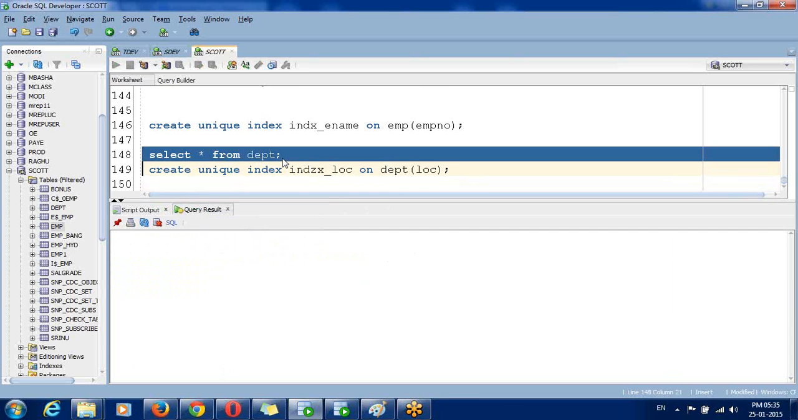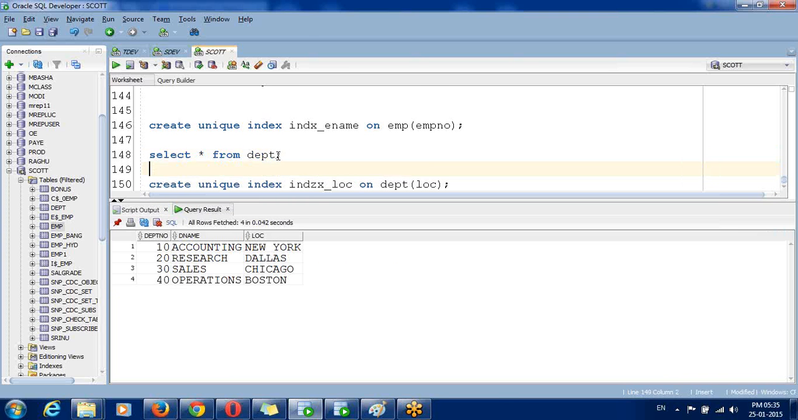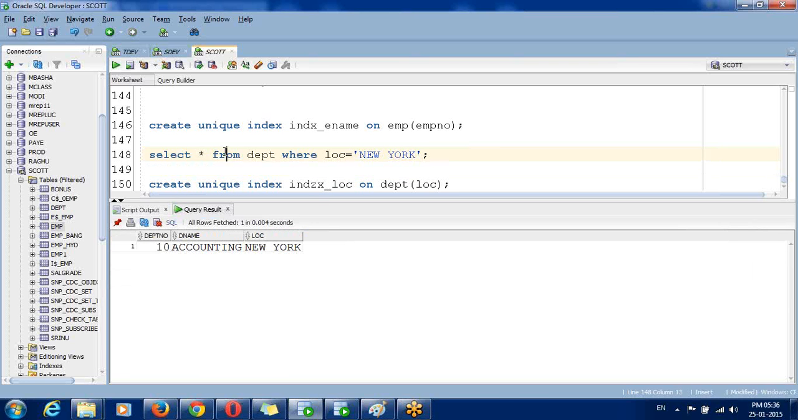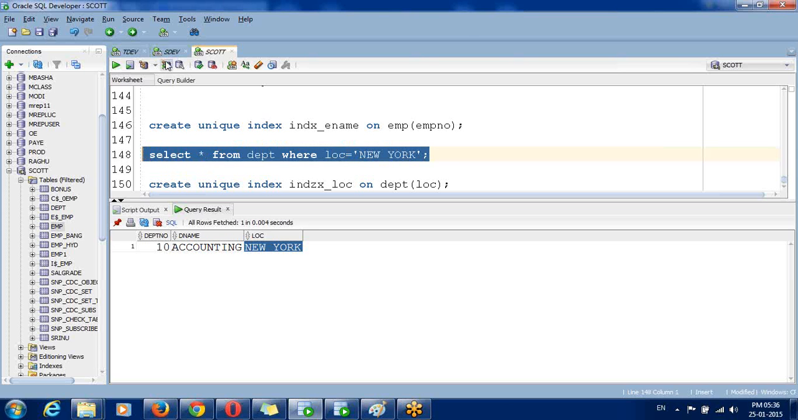Normally, whenever you are selecting, see here, where location equals something, you are giving a filter condition. If you don't have indexes, the query searches the entire table, a full table scan. If you have an index, it won't go for a full table scan. Directly it will go to the particular record. So that is called a unique index. The index advantage is that it goes directly to the particular row ID. So you can check this.